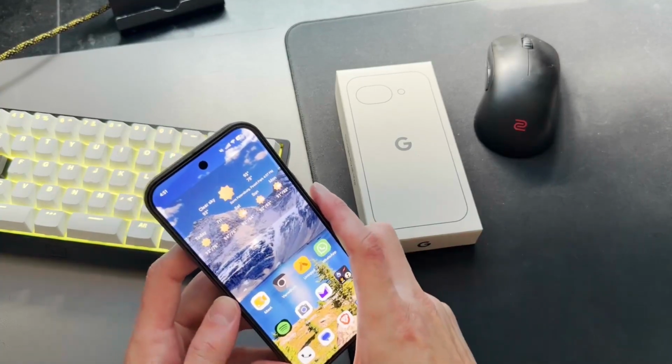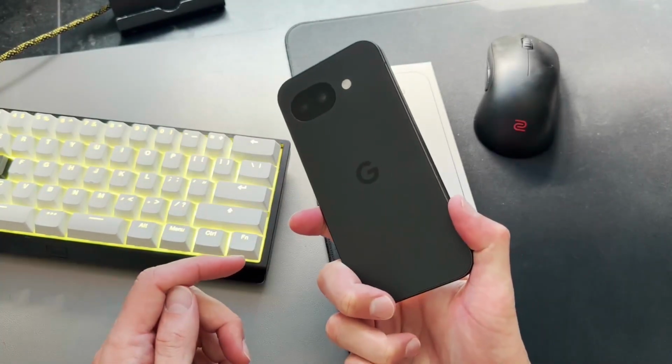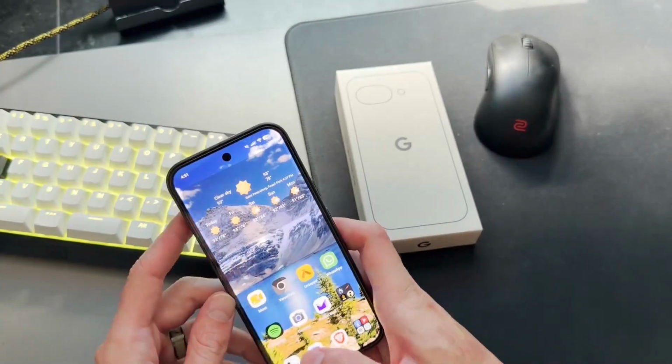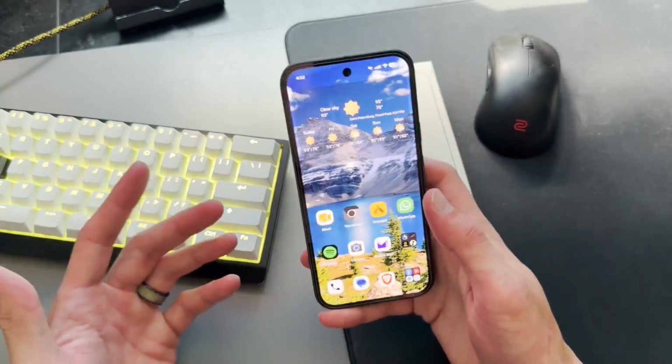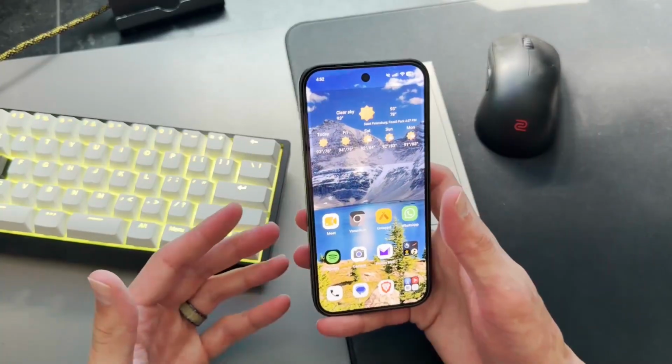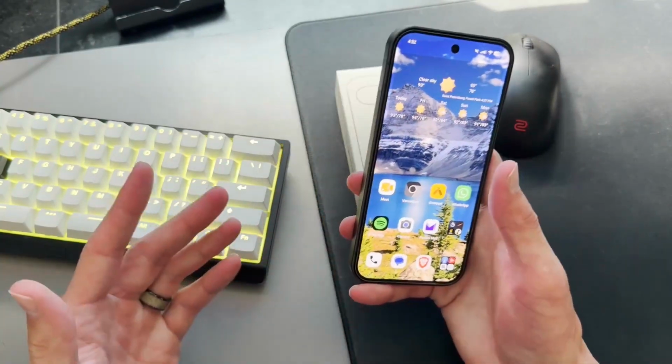What's going on? So this is GrapheneOS running on my Pixel 10a. And the point of this video is to open up the floor for any questions you have about Graphene. Maybe you've been thinking about running it or switching to it.